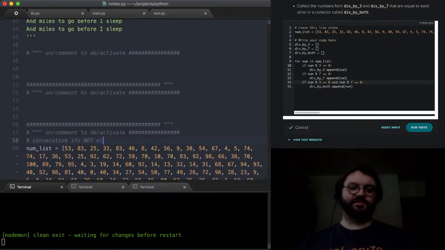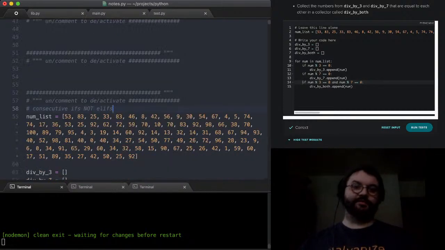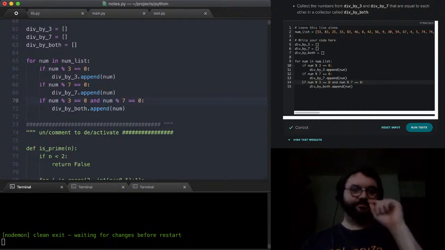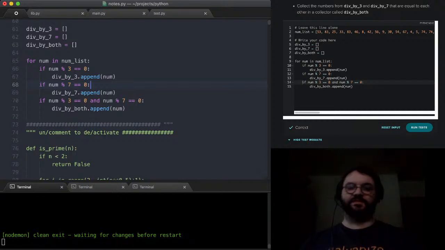Right, so this is specifically not elifs, right? Because a number can be divisible by 3, and a number can be divisible by 7, and obviously it can be divisible by both, right? So yeah, this'll work. Since each of these conditions does not exclude the other one from being potentially true, we need to actually run all 3 of them simultaneously.